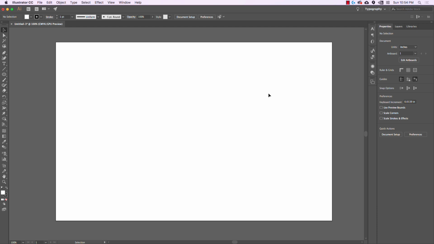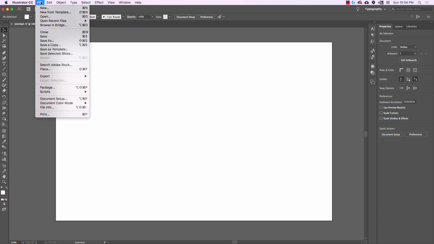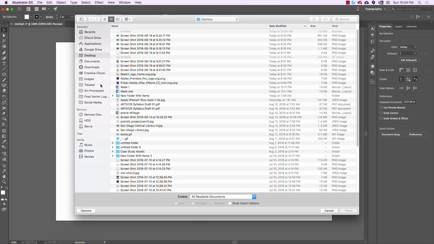So now that I have my document open, I want to go ahead and find the image of a phone that I found on the internet and place it into this document. So I'm going to go up to File and down to Place. And this is going to allow me to find that image in my file system and put it into the document. So here's the one that I found. It's an iPhone 7.